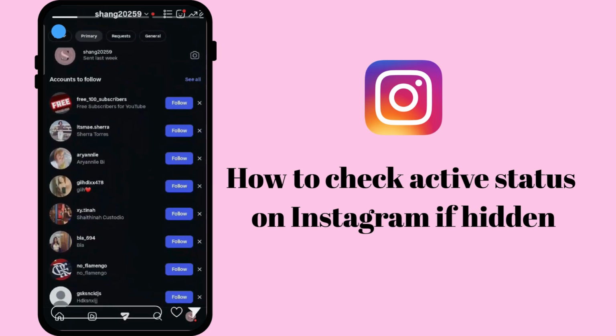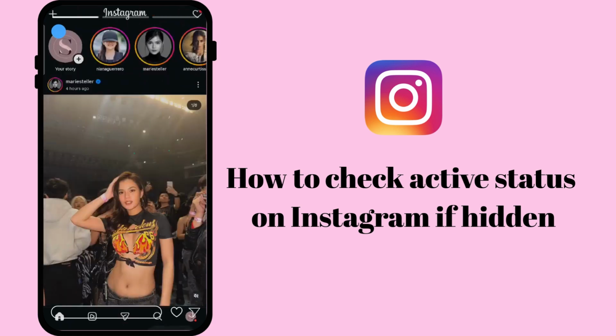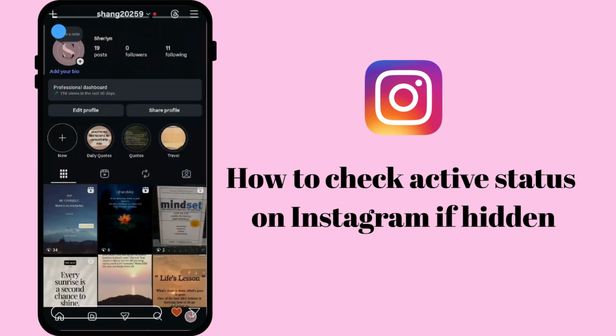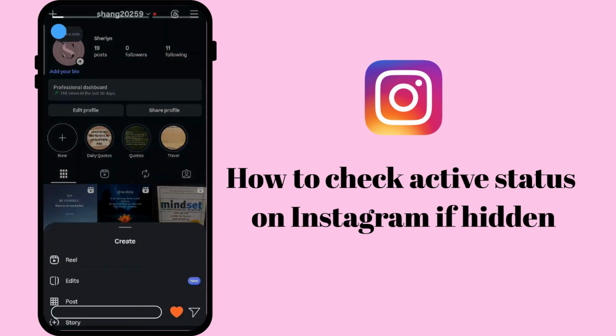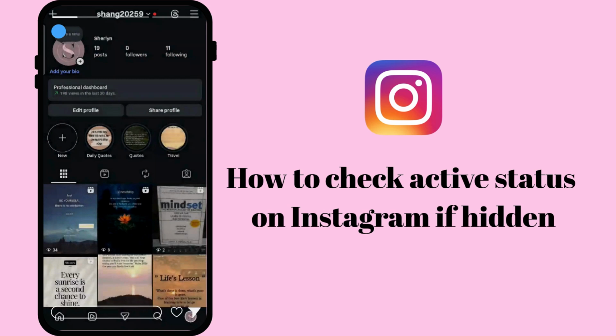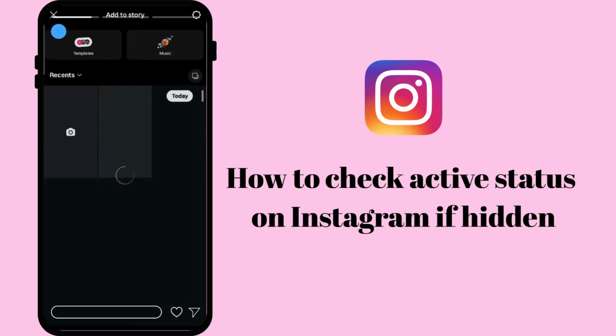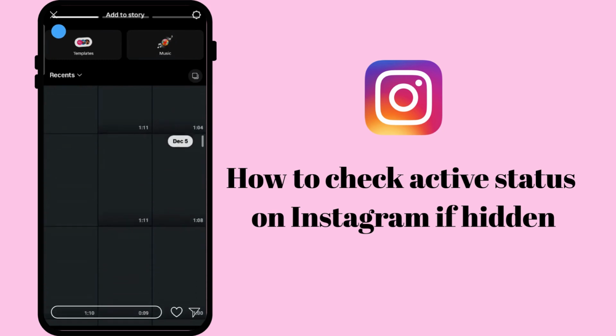If their status is hidden, use the close friends story method. Create a quick story, any harmless photo works. Tap the close friends option before sharing and select only that person. Keep an eye on the viewer list. If they view it shortly after you post, that's a strong sign they're online or recently active. Remember, the viewer order isn't a precise timeline, so look at how soon their view appears rather than where they rank on the list.